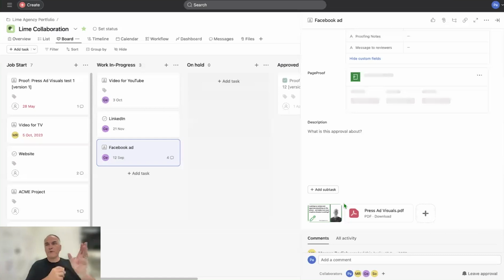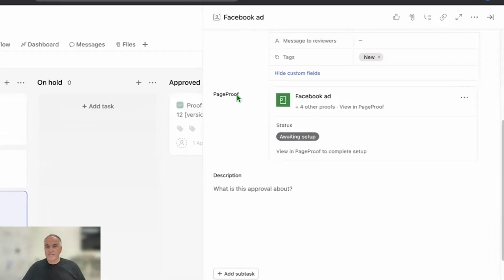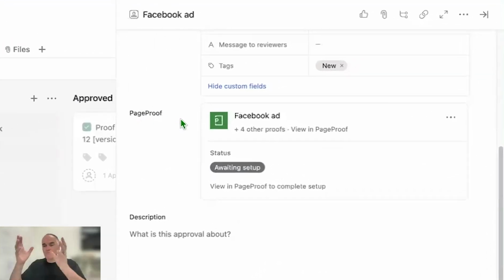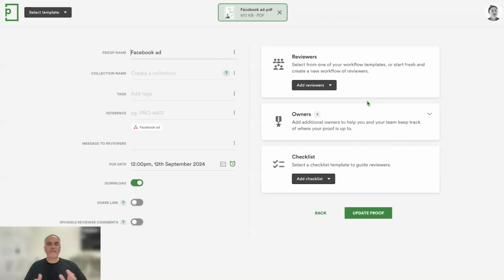That's going to upload the details into PageProof. And then what you'll notice is this card pops out inside of my task. So it says here under PageProof, we've now got, boom, Facebook ad, and you can see it's showing awaiting setup. So if I click on awaiting setup, that then takes us to the PageProof proof setup screen where we can see all the information has been moved in from the Asana task directly into this. So I don't need to fill out too much information here, and you can see the reference back to the Asana task in here. The due dates come from the task, etc., etc. So I'm pretty happy with that.